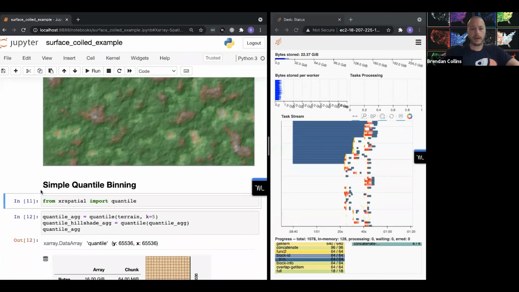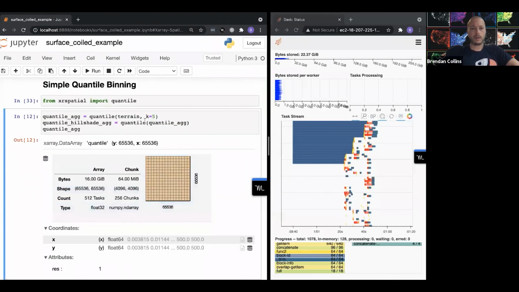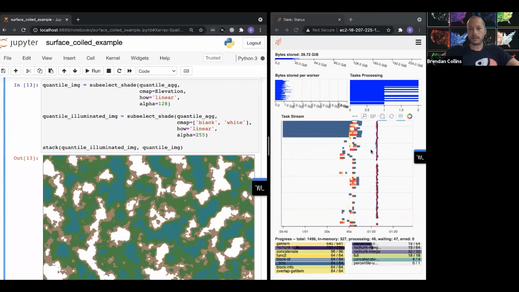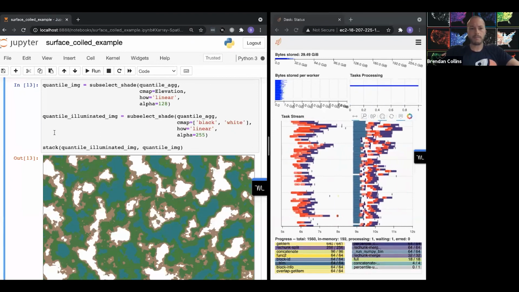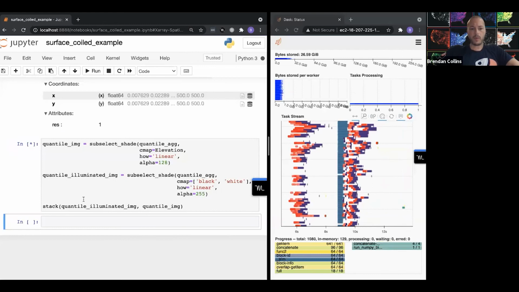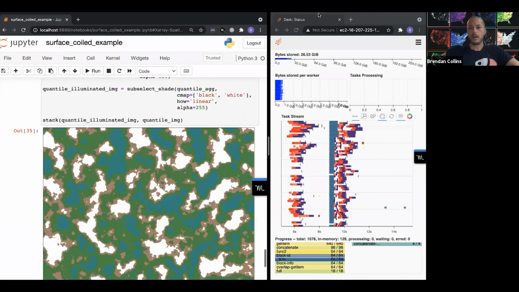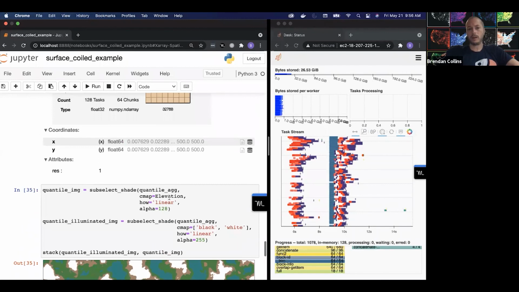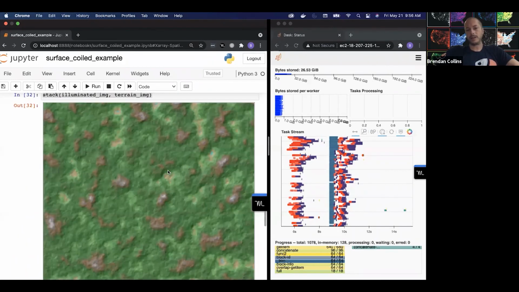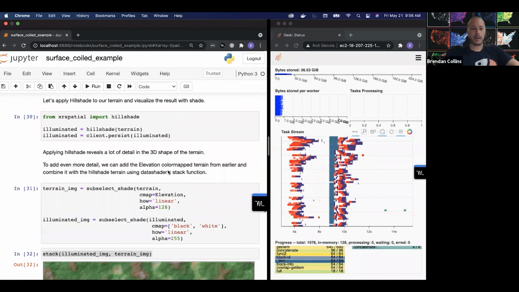And then let's do just a simple quantile binning. We're going to import the quantile function from X-Ray Spatial and bin the elevation into 5 categories. And we can see this kick off across all of the different blocks in the Dask array. Then we're going to shade those categories into different groups. This is just a nominal analysis that was meant to show the integration with Coiled and how easy it is to spin up a cluster, load up X-Ray Spatial, get some data going and run that.